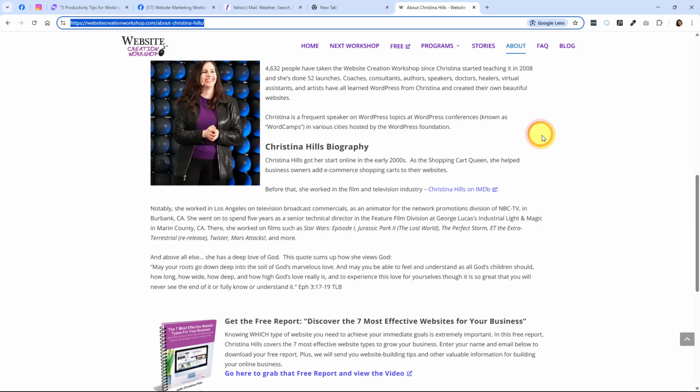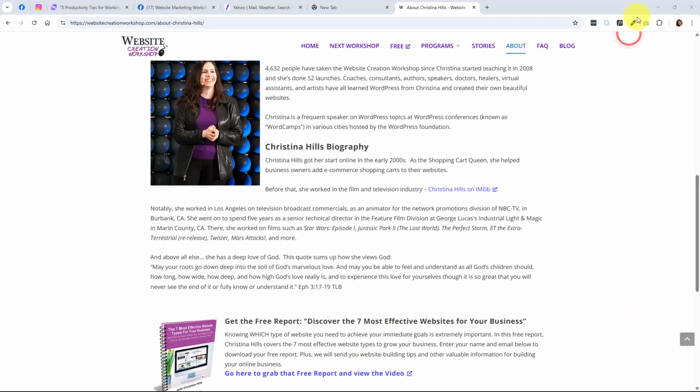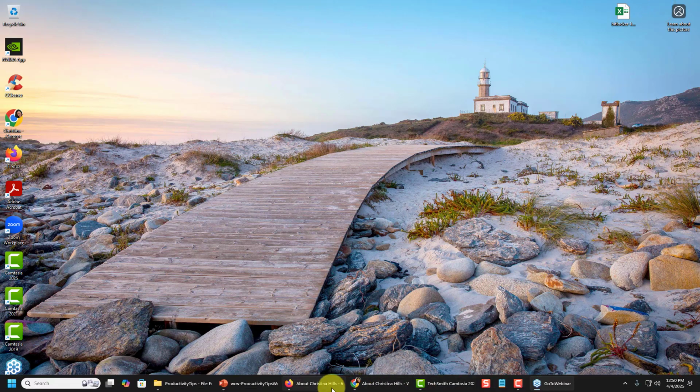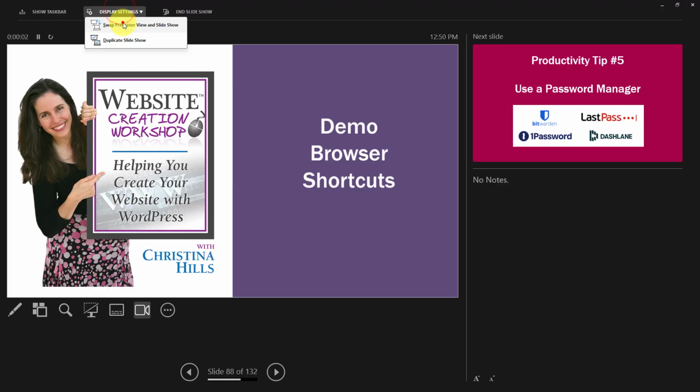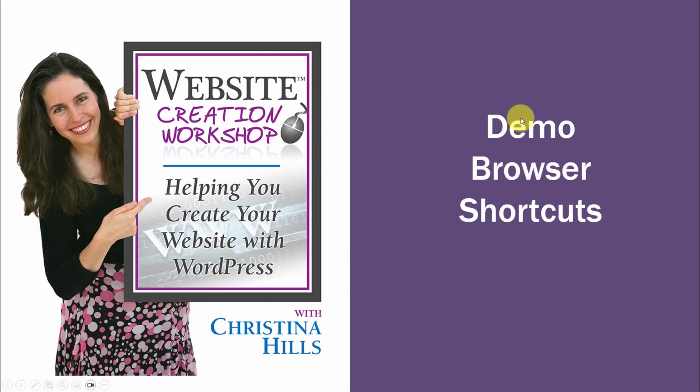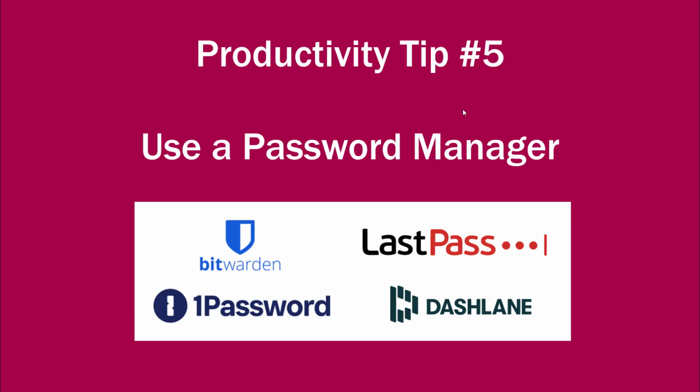All right, let me keep going because I don't want to run out of time. So let me get back to PowerPoint. And then as people have questions, I can go back and do more demos. So that was demoing the browser shortcuts.